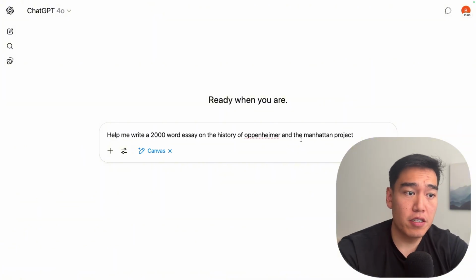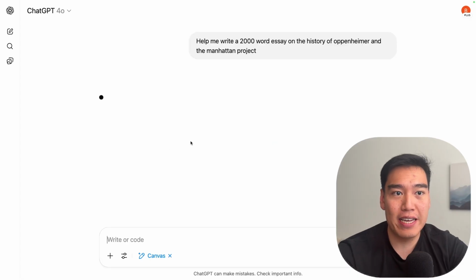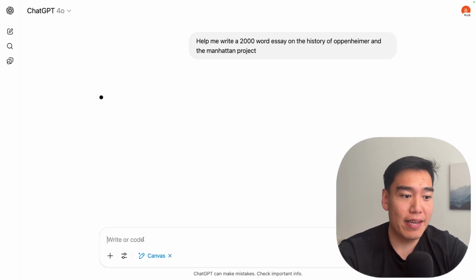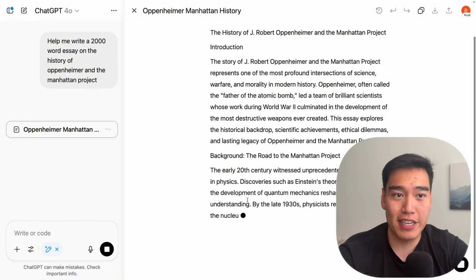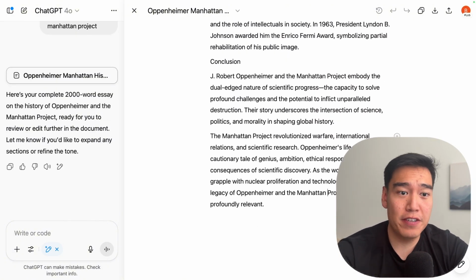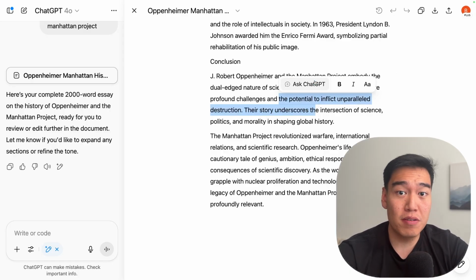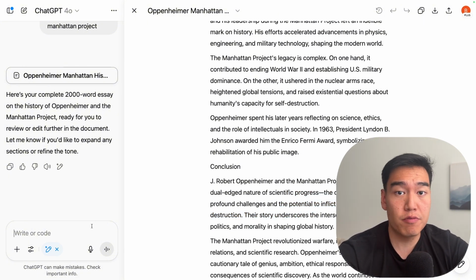So here I've written to write me a 2,000-word essay on the history of Oppenheimer and the Manhattan Project. So now we have this canvas enabled. So this should open up a new window for us to be able to collaborate alongside. And then here we can see they're first writing the initial draft for us. And then now that we have this finished draft, we can literally highlight anything, ask ChatGPT to edit this specific sentence. We can also format it ourselves, and we could just have a conversation with it the same way we do in the regular interface.